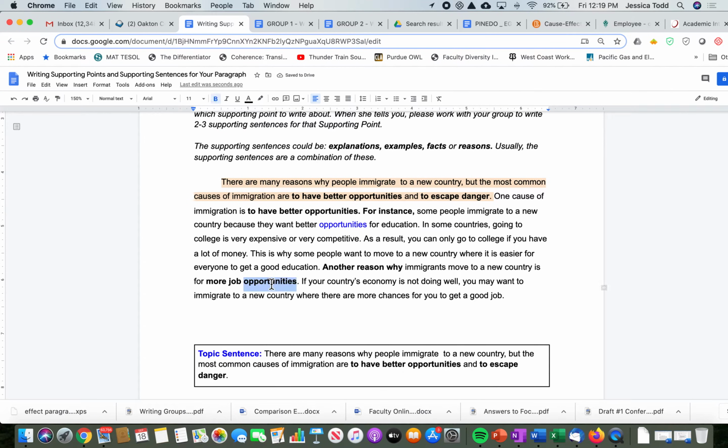Where else do I see? Job opportunities, right? Better opportunities for education, right? The other sentences that explain too, they all match. They're explaining why we can get better job opportunities or why we can get better education opportunities. So I think I've done a really good job.